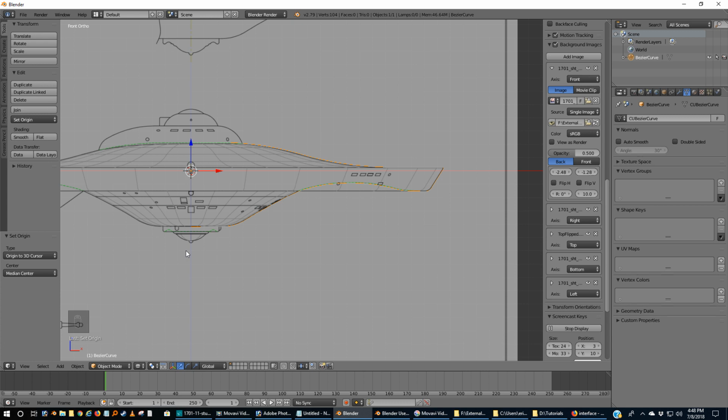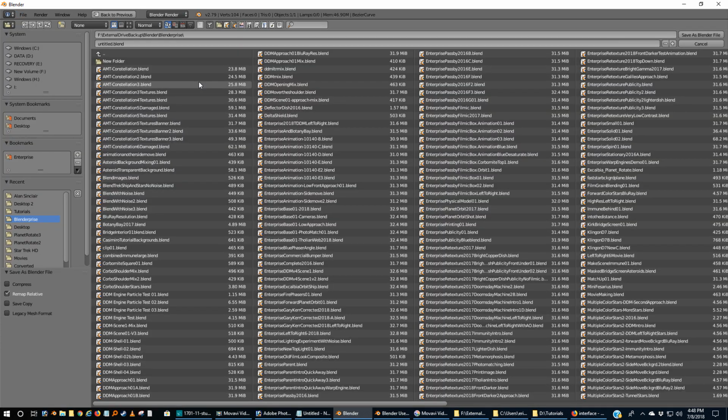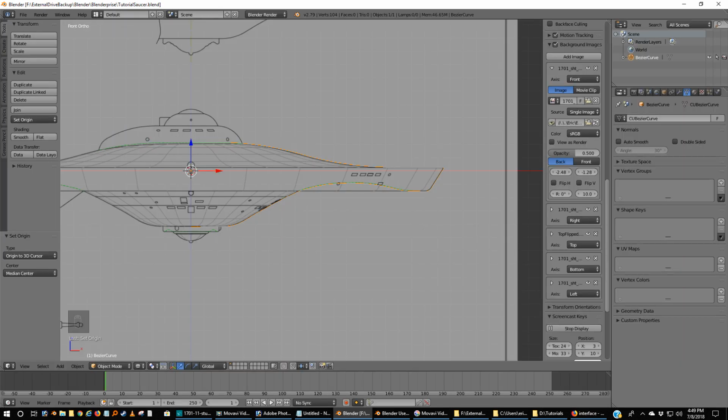Great. After all of this work, you probably want to save before we go any further. So go to File, Save As, and I'm going to call this tutorial saucer here. And hit Save as a Blender file. Okay, great. It's going to take a second because I've got it hooked up to an external hard drive, but whatever. Yours will probably be a lot quicker. I'll pause it. We'll come back. Oh, I didn't even have to pause.